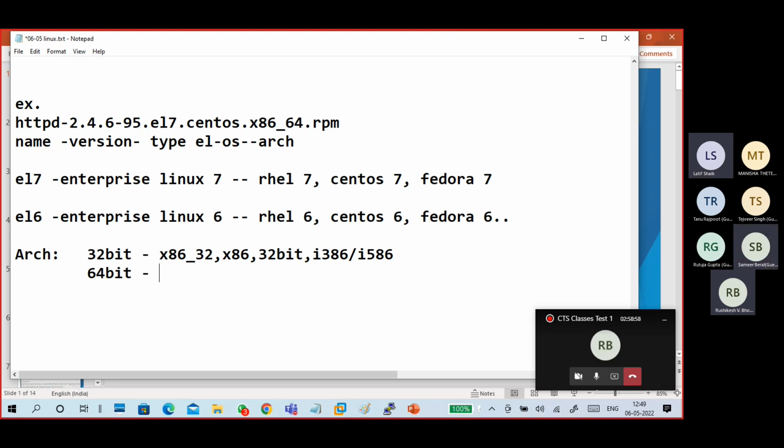Next, 64-bit. 64-bit usually is represented as x86_64, AMD64, Intel 64 is also there. Sometimes x64, only x64, like that. So these are the representations of 32-bit and 64-bit. So a package is 32-bit or 64-bit.